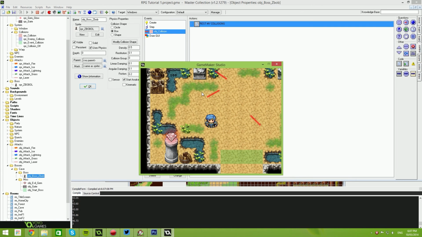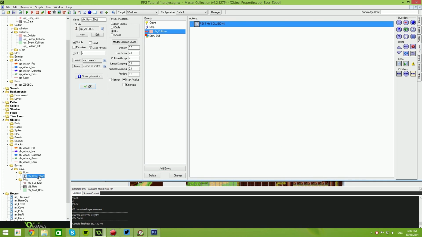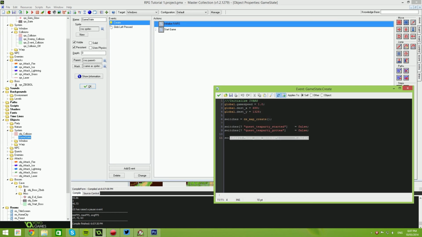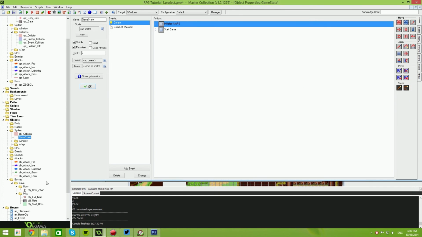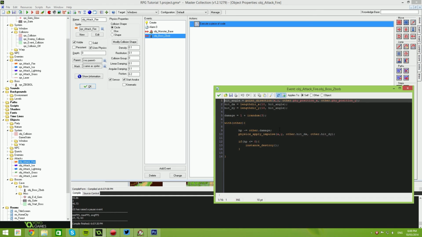So the next thing that we need to do is we're going to add another variable. This variable is going to be in our game state event. So let's go back to game state, initialize ivars. Let's add another switch, boss room completed. So it's not going to be completed, obviously, when we start it. But when we finish it, we do want to set that to be true. So when he dies, we want to say it's completed. So in our attack on Zbob, we need to say if he's dying, so if HP is less than or equal to 0, switch boss room complete equals true.